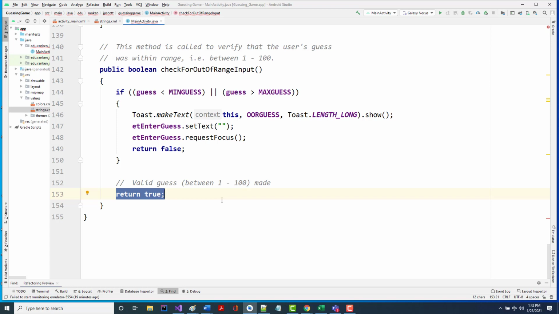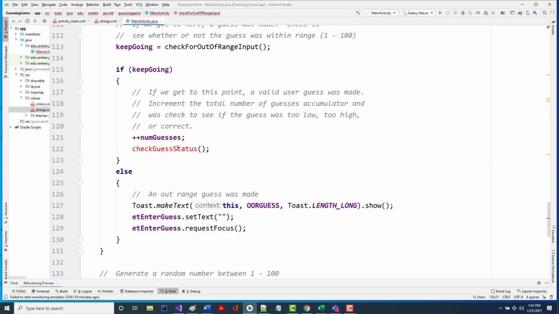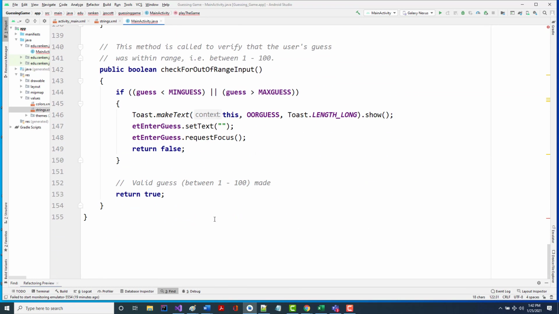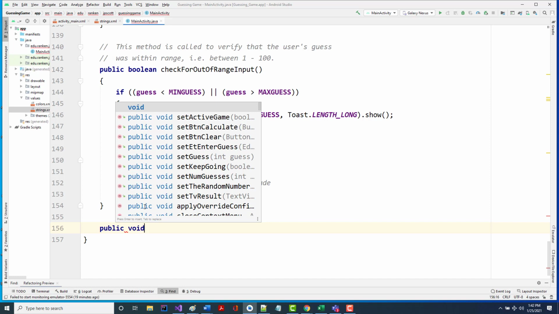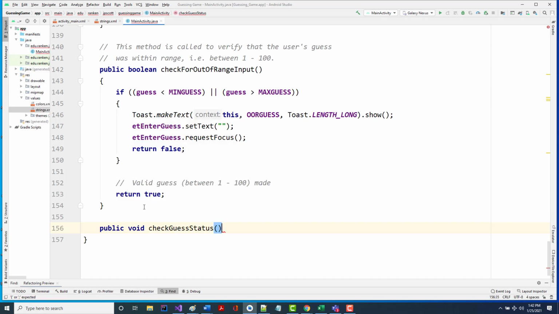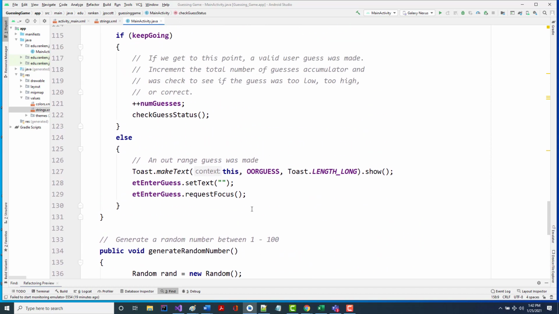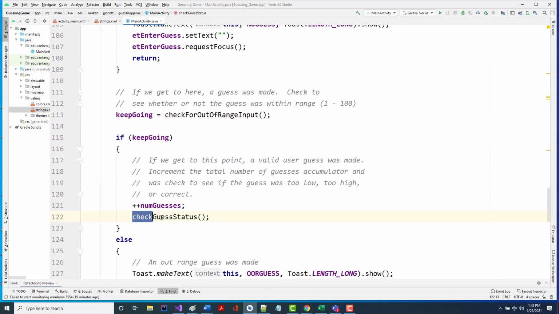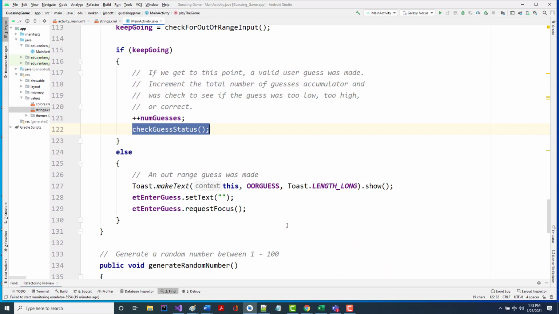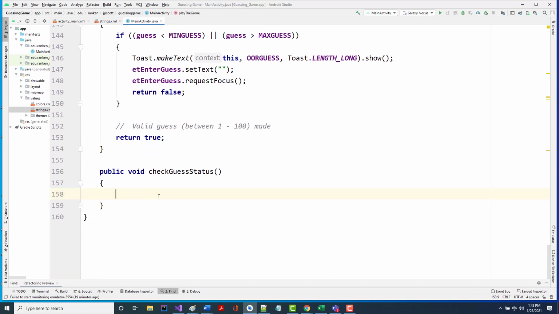So what we want to do next is call that routine that we called check guess status. Because now we know we've got a valid guess, so we want to check to see if it's too high, too low, or was it correct. And again, you'll notice now that call to check guess status is not read anymore. All right, so we're going to write that in here.